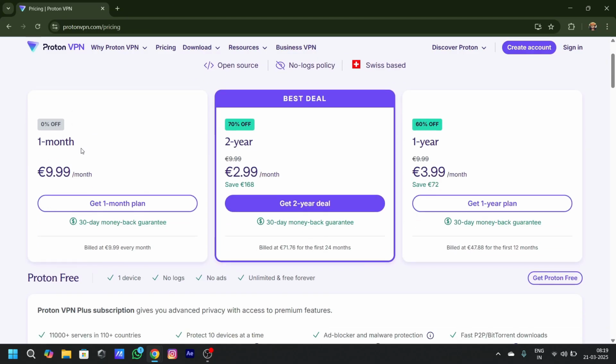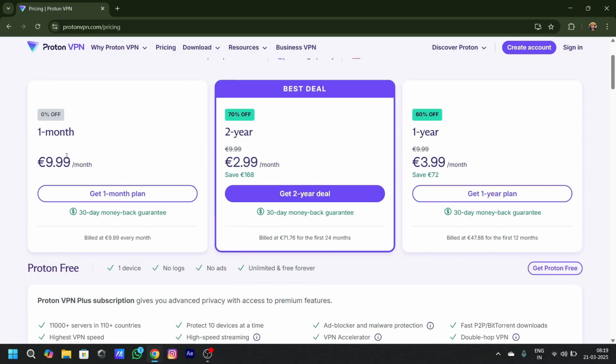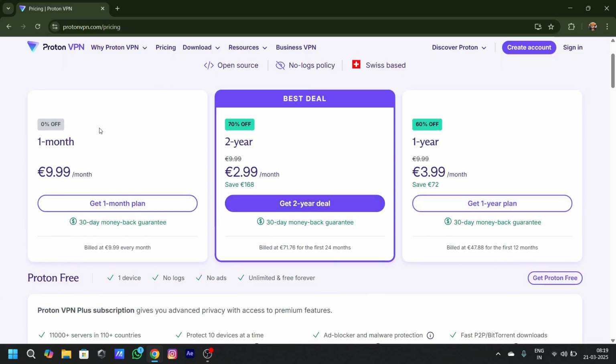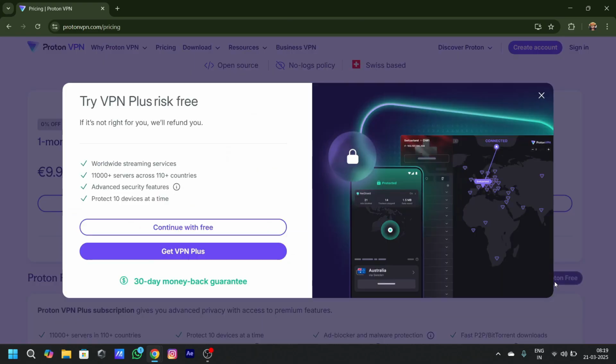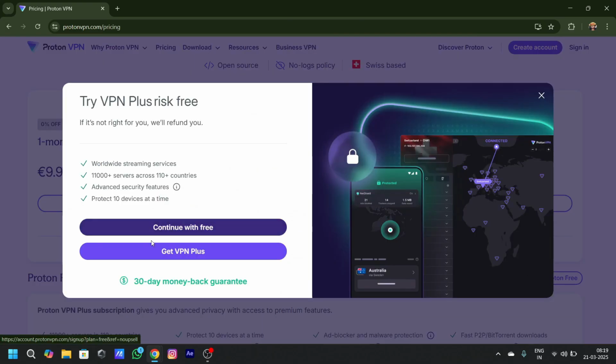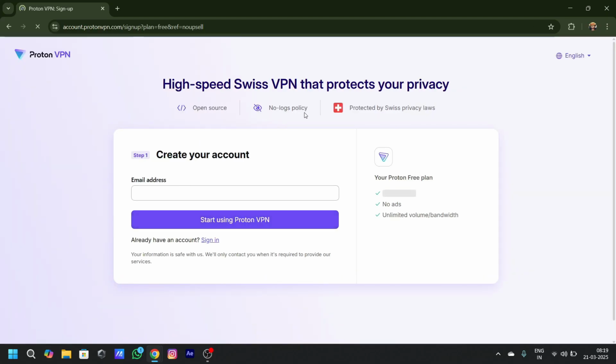After clicking on Get Proton VPN, there are a lot of plans they have, like 1 month, 2 month, or 1 year. But for now, we'll be using the free one. So down over here, it's the Get Proton Free. So you gotta click on it, continue with Proton Free. Now, after clicking on it, you'll be directed to create your own account.